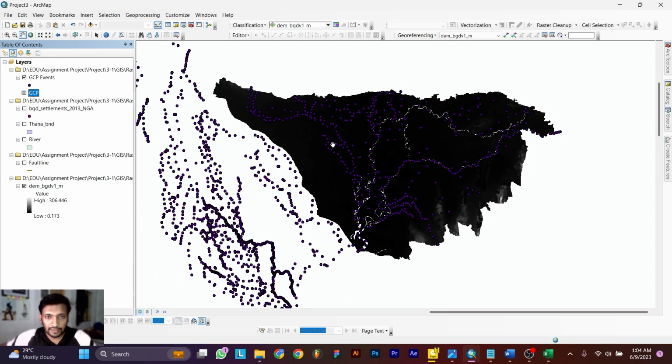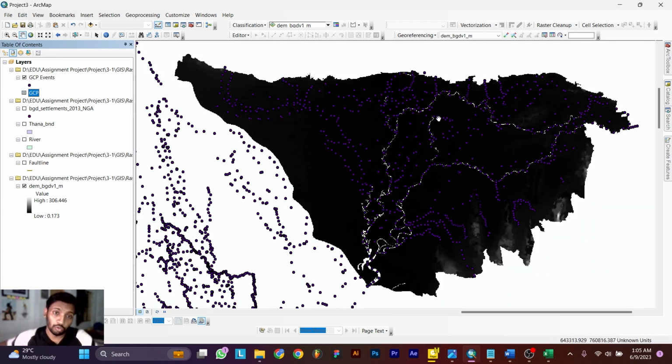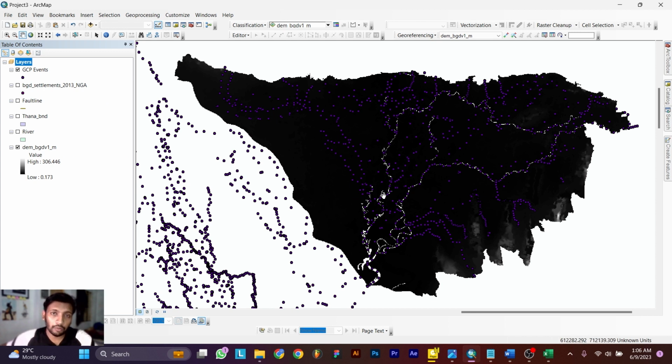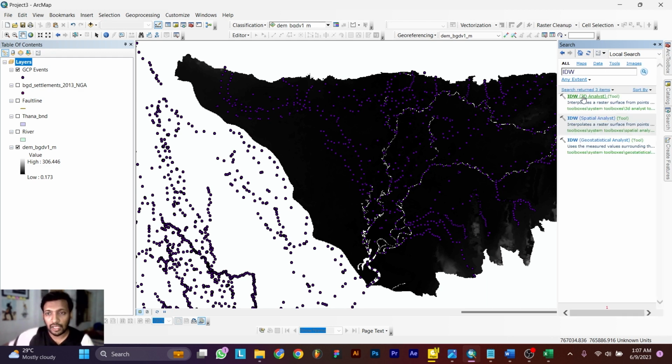So if we zoom into this, you can see that this area is not covered by this flood level point data. Okay, so we need to cover this area by an interpolation method. This is totally a new method. Now we will learn how to do interpolation in ArcGIS. There are many kinds of interpolation methods like IDW, kriging, spline and so on. In this case we will just work with the IDW. So we will search for IDW. Now we will select the IDW.